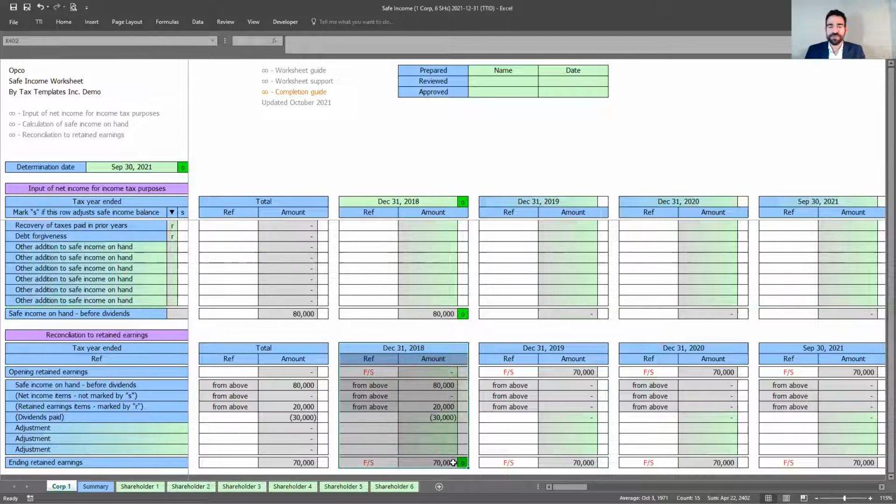In a case where you may be completing a safe income on hand calculation or retained earnings reconciliation, and you want to put in the opening retained earnings, potentially because we didn't put in the first year end of the corporation or some other unique circumstance, you can do that in the worksheet as well, just in case that's applicable for your specific file.